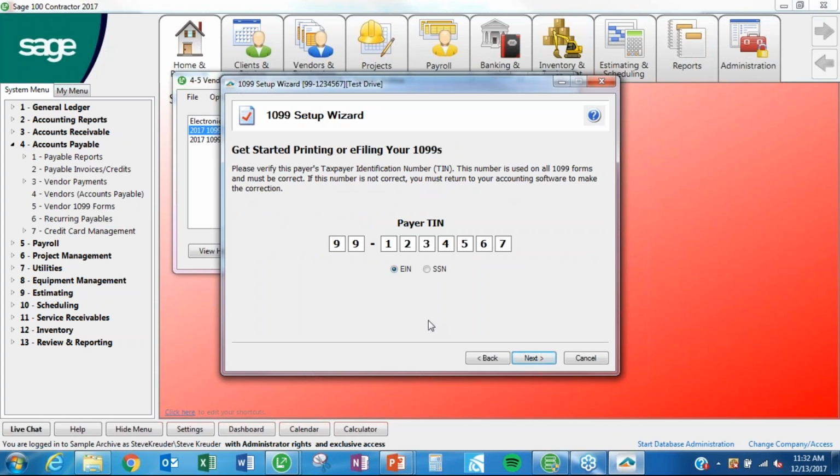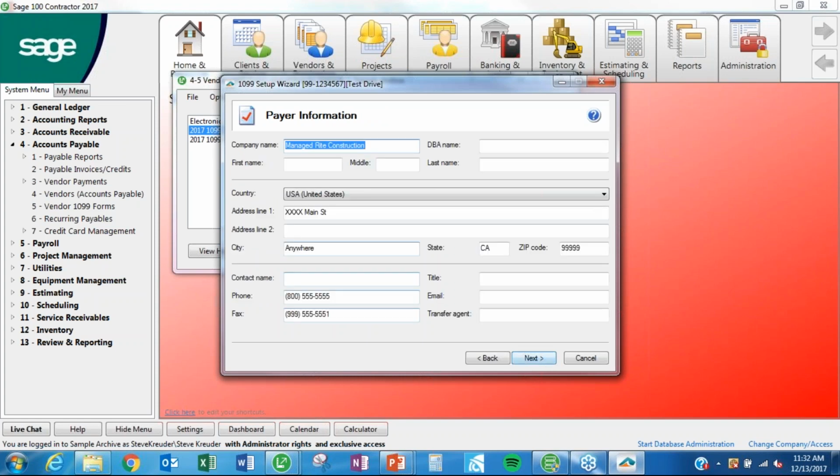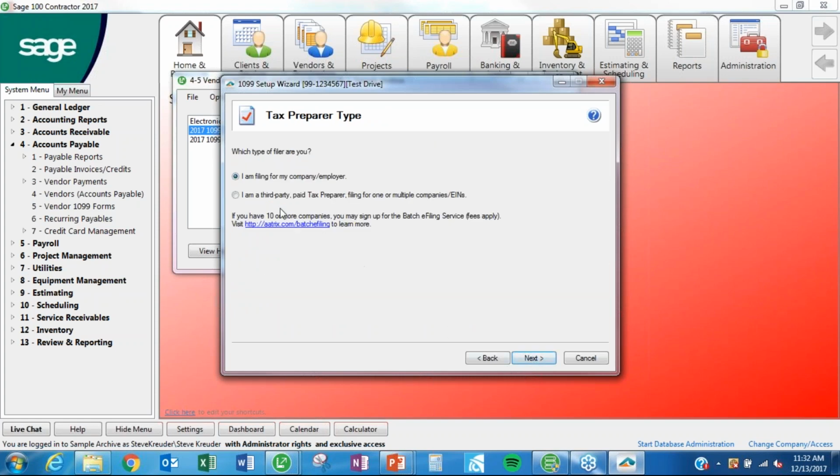The taxpayer ID is being pulled from the 7.1 window. And this is asking if you have multiple 1099 data files under the same EIN. So if that's the case, you can select yes. And the screen should look familiar to you. This is all the information that it's pulling from your 7.1 utilities window. You want to select that you're filing for your company, or if you're a third-party filer.